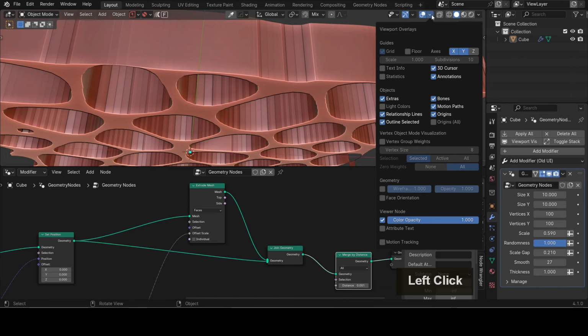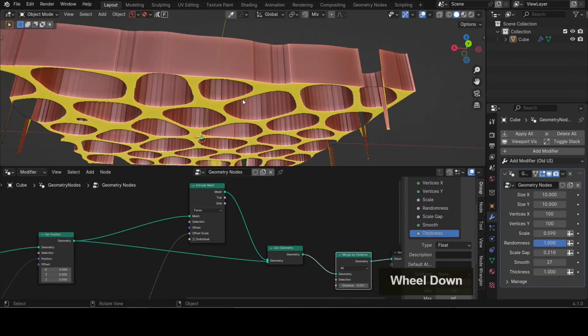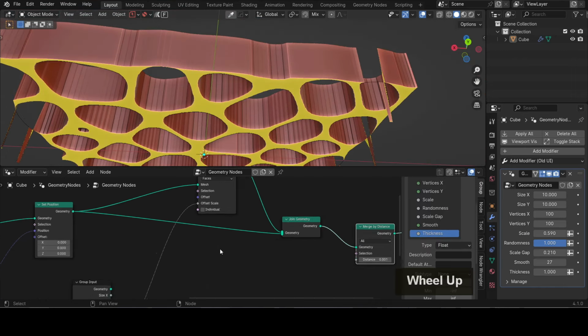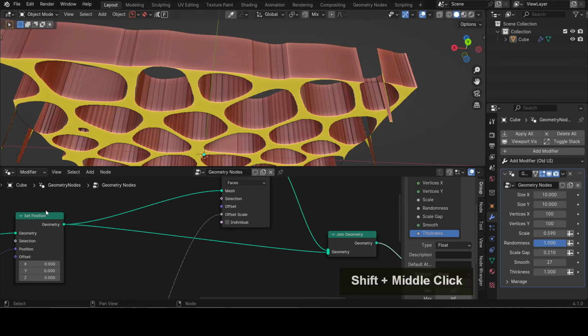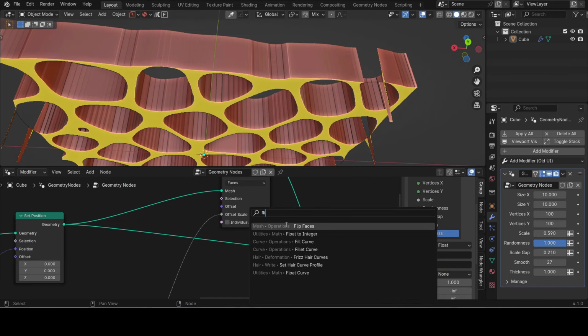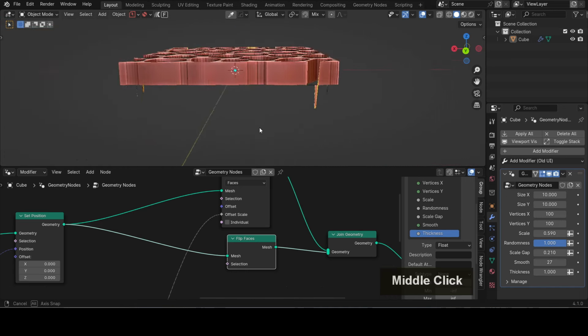And then finally, the standard issue that we've got is if we go to face orientation, this is now facing the wrong way, so we need to flip this bottom section, what was there before, around. So Shift A and flip faces. So there we go, now we've got that all sorted.